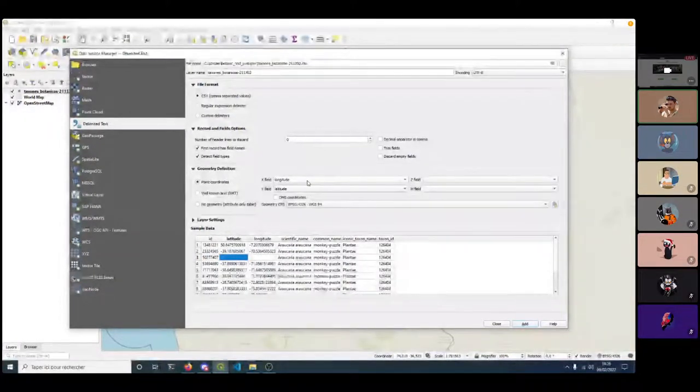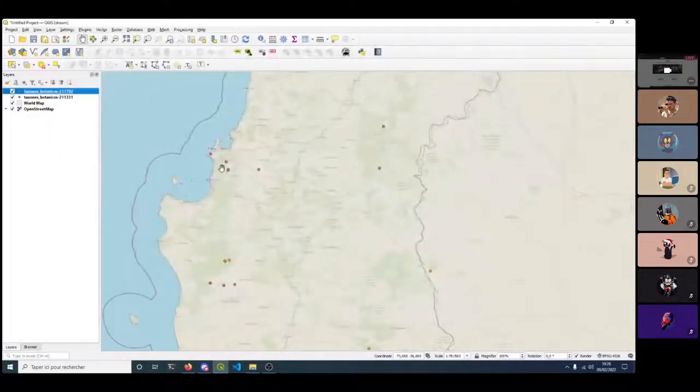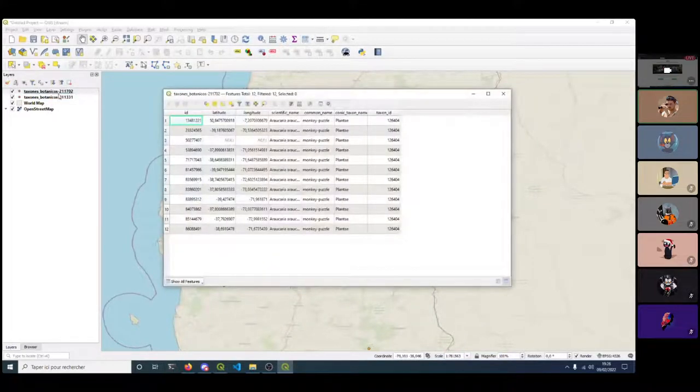So we can load the other one. Same as previously, add it. And you can select the layer. The active layer is the layer which is underlined. So when the layer is underlined and you click on attribute table, it shows the data behind the point.